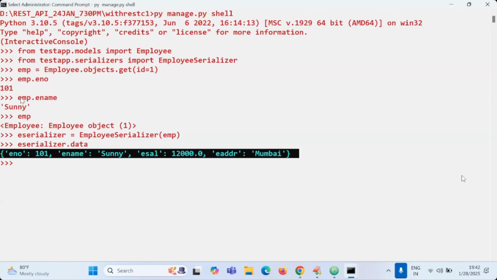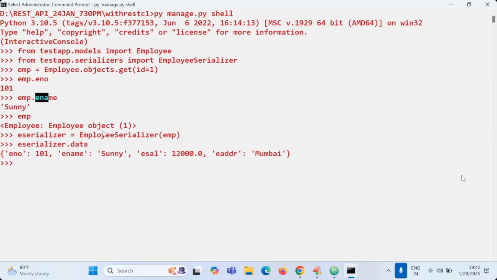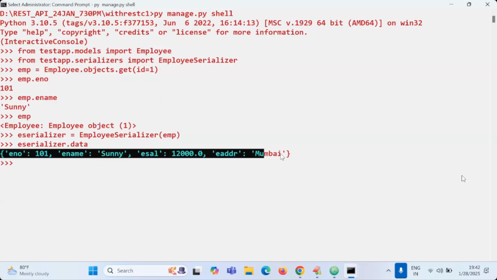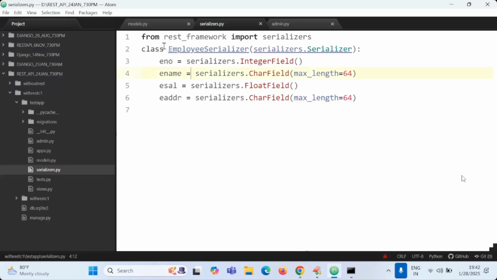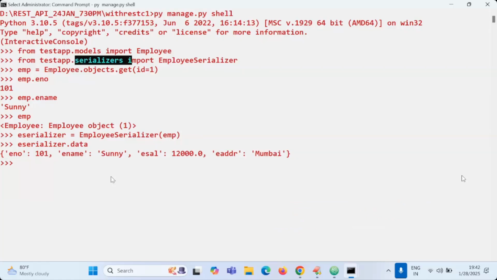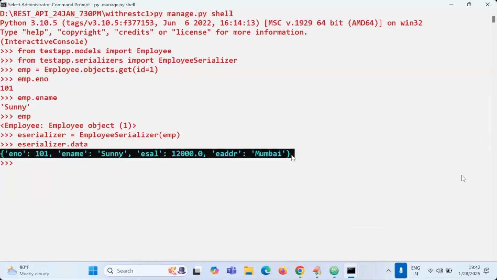emp is one object, with name, number, salary. That object is converted to one dictionary. Who is responsible? This class. This class is available in this module. That is the specialty of the serializer class. This total thing will be taken care of by the parent class. So automatically I converted it. Now I want to convert this dictionary to JSON.